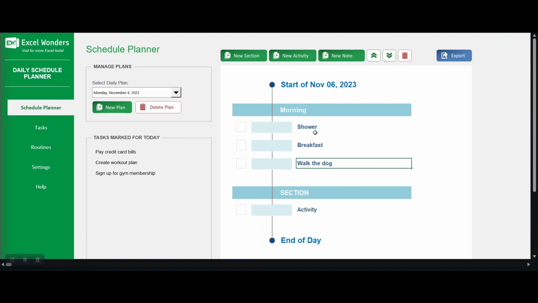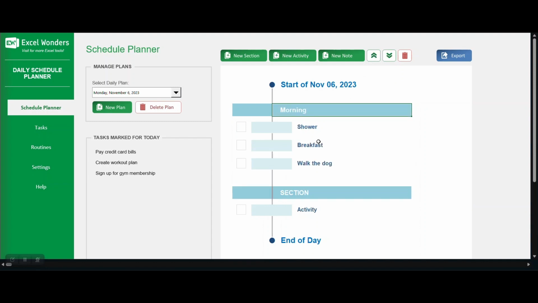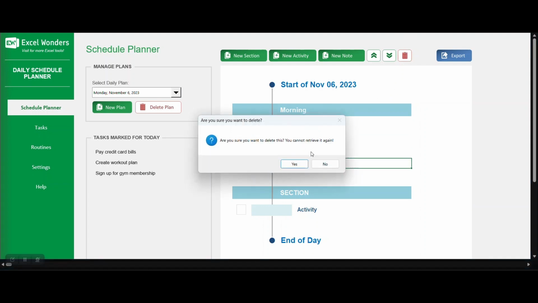Now imagine you want to reorder these a little bit. So you can reorder by clicking on the one you want to reorder and then moving up or moving down. You can do the same with sections, by the way. You can click on the section and move it down or move it up and it's back. Now imagine you don't want to walk the dog anymore. So you click here, you select here the section, you can delete it as well.